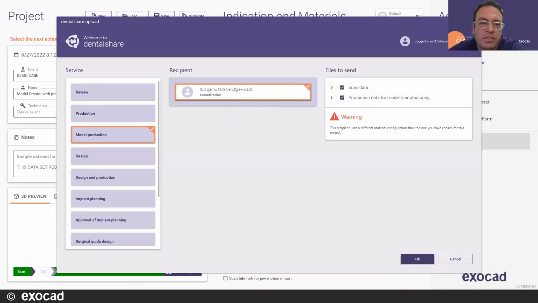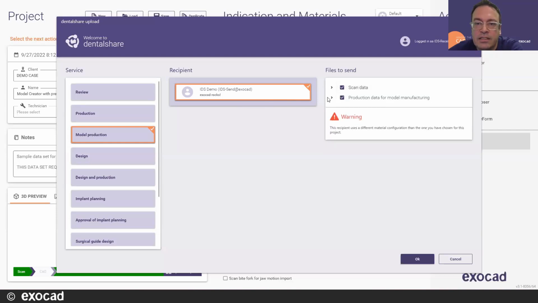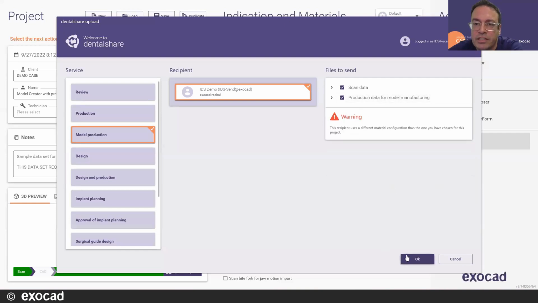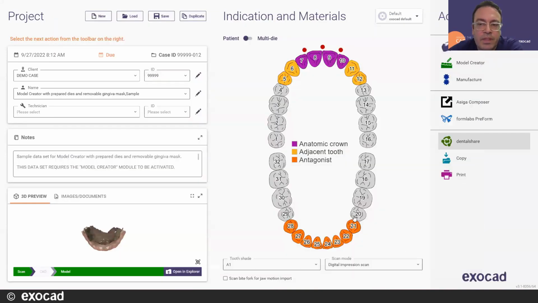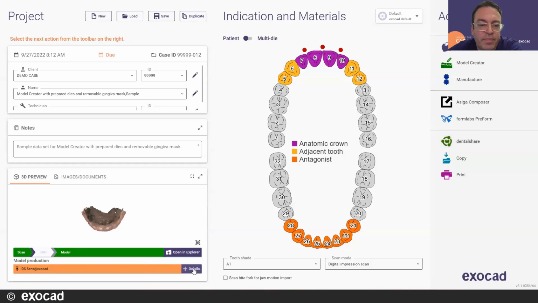we just pick that service, and click a recipient in the middle. The right side is going to show us what files we're sending. In some cases, we have the option of unchecking or removing files that are not needed. And then we click the OK button, and that case is sent to that user. So then we get some immediate information. Down in the lower left corner, we can see that that case has been uploaded, and it shows the receiver of the case down there.